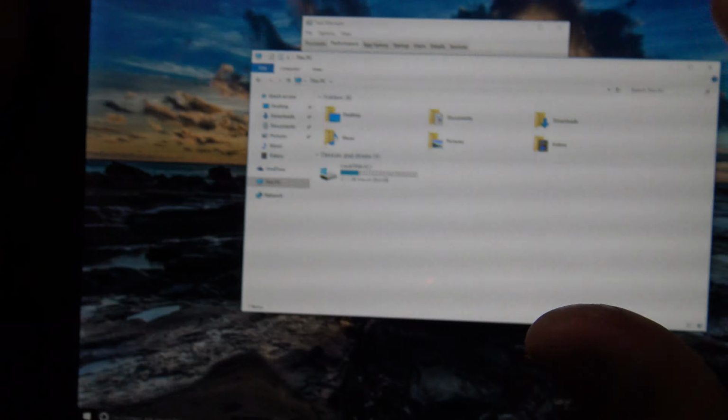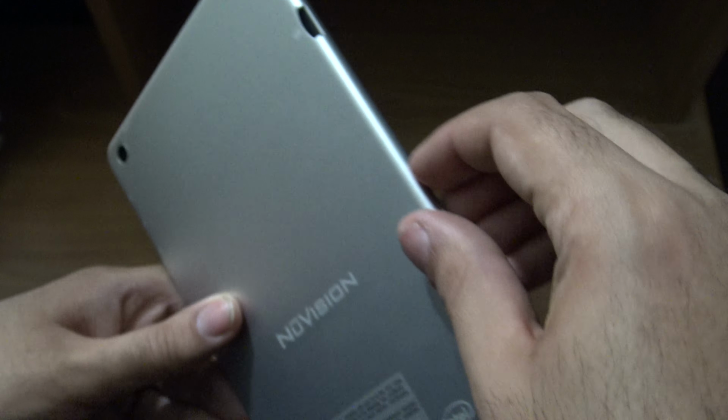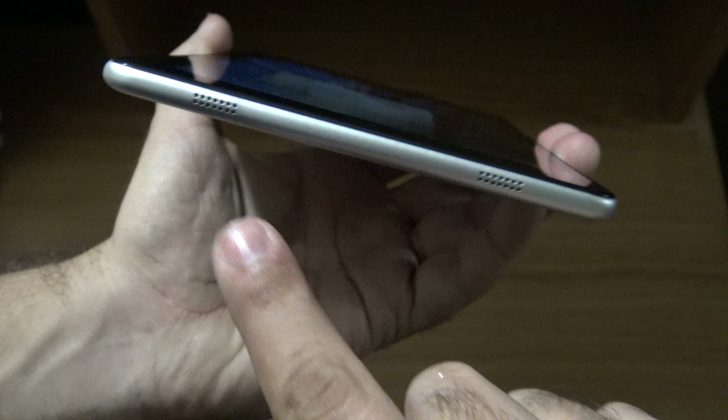On the hardware side, you can see it has a micro HDMI. It comes with a micro USB. Also, it has a 3.5 millimeter headphone jack, micro SD slot, and it has stereo speakers as well. And the volume buttons and the power button. So the camera, the rear camera and the front camera. And you basically cannot take this out, so the battery is non-replaceable.